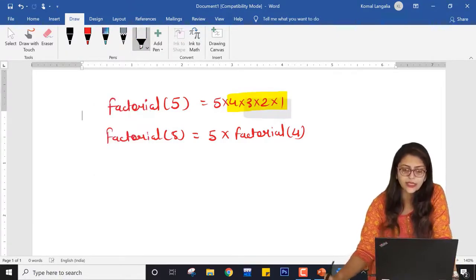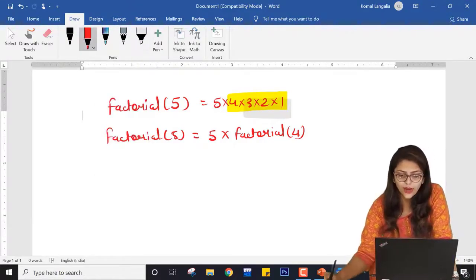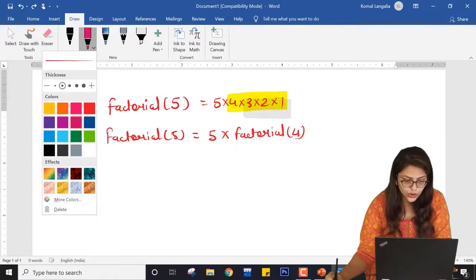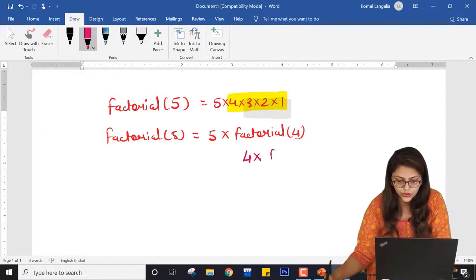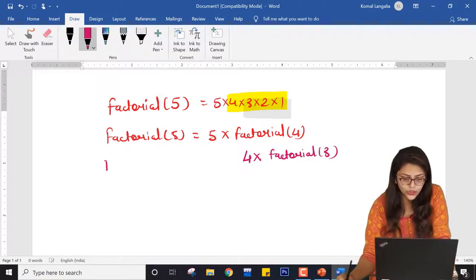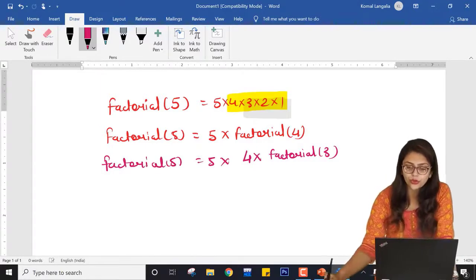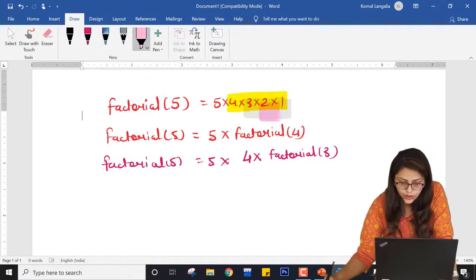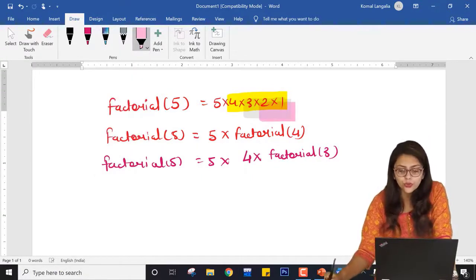If you see this highlighted part, this is nothing but factorial of 3. So here instead of this you can directly write, let me use another color for this, 4 into factorial of 3. So in short, factorial of 5 becomes 5 into 4 into factorial of 3. Similarly, for factorial of 3 also I can use, factorial of 3 equal to 2 into 1.